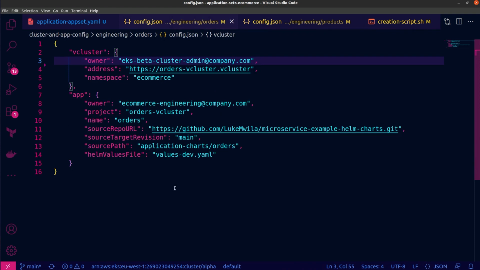You'll see that the vCluster property, right at the top section, has the details of where this application should go. And we've just set up owner over here for self-documenting purposes, which is one of the things that infrastructure as code is really good for. So we know who the owner of that particular virtual cluster is.